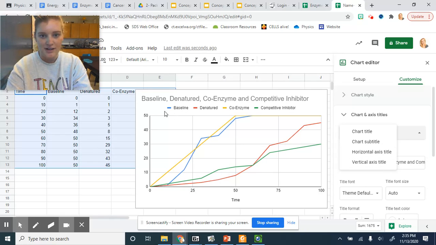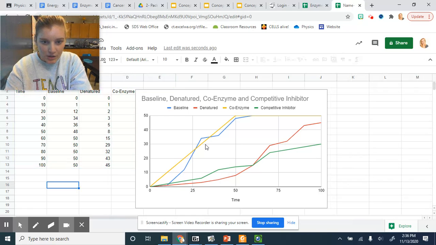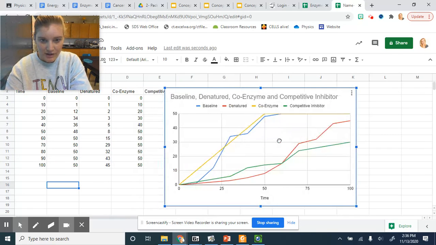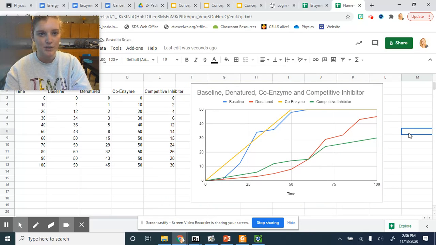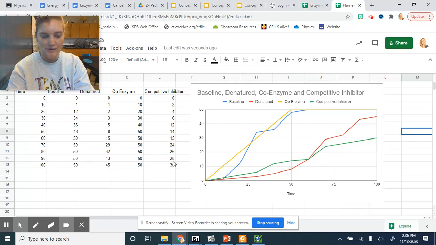You'll notice that it already color-coded for you, and it has all of your different types up there at the very top. So once you're done with that, all you have to do when you're done editing is make sure that this graph is moved off to the side of your data, and then you can turn this in as the graph part of your assignment. You still need to do the docs for analysis and conclusion questions, but that graphing is all done for you.